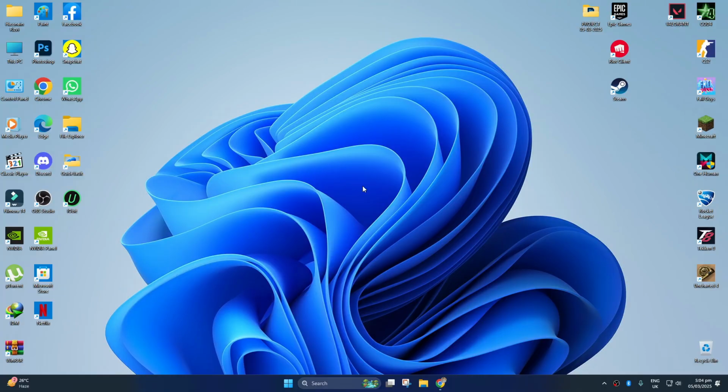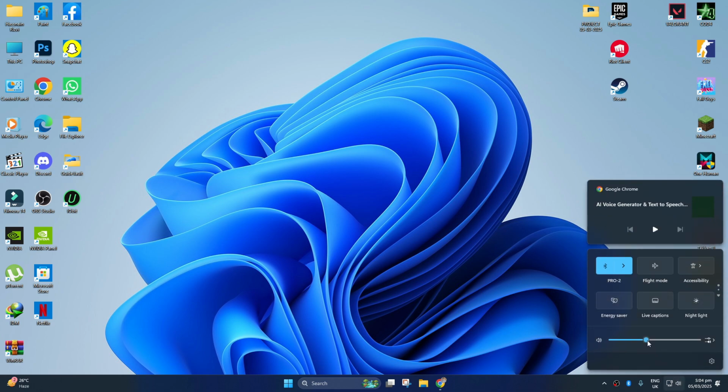We'll guide you through how to boost volume in Windows 11. The very first step is to simply increase the volume from the taskbar. Click the volume icon on the right side of the taskbar, and adjust the slider to the maximum level. Ensure the volume isn't muted by checking if the speaker icon has a red cross. If it does, click it to unmute.